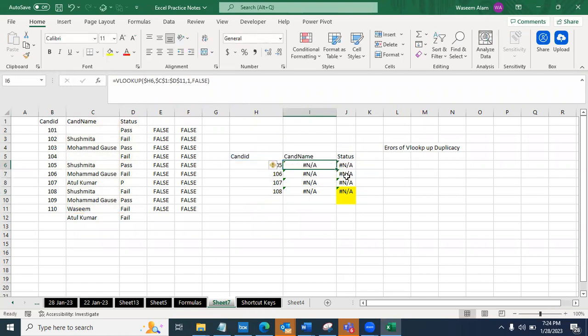Now, what is the #N/A error? Okay, I'm going to tell you. There are two meanings of #N/A. First, if the data is not available in your base data, the output of VLOOKUP equals #N/A. #N/A means not applicable. This data is not available. You can say not available, not applicable. Data is not available in this one.